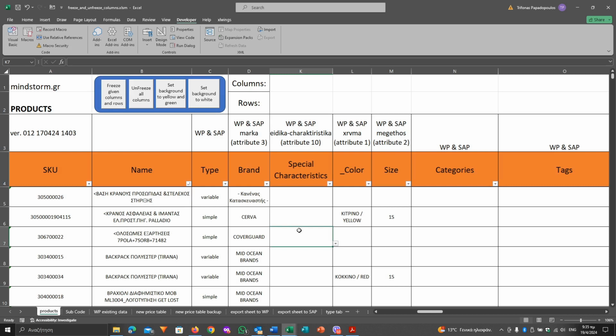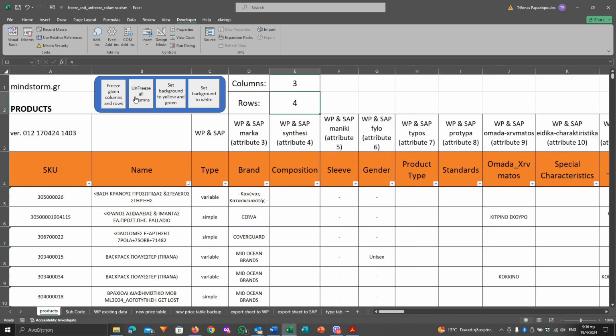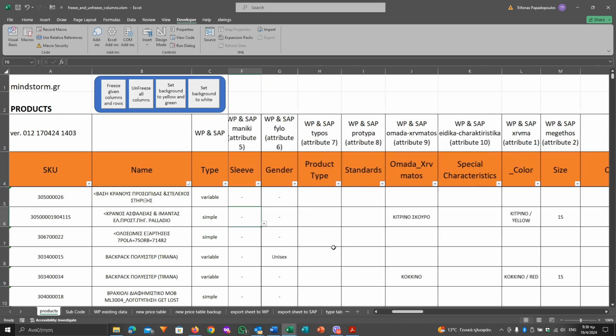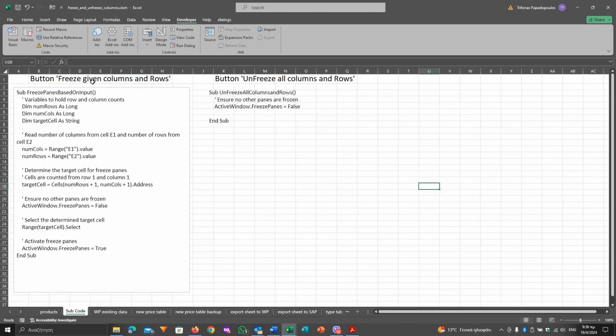We set back to 3 columns and we press again this, and now columns frozen are the first 3 ones. Now if we go to sheet subcode, we can see the code for button freeze given columns and rows.